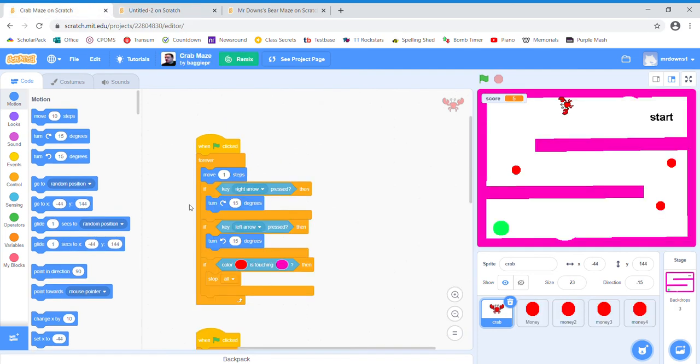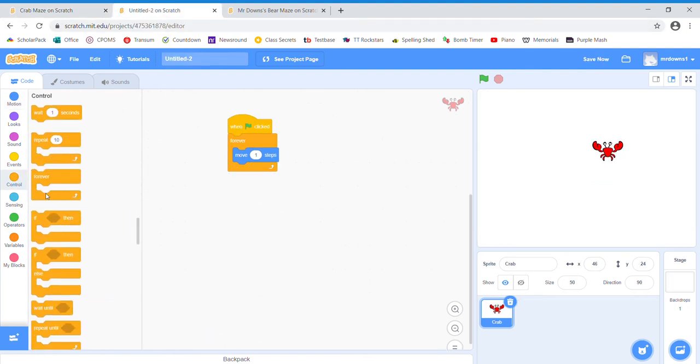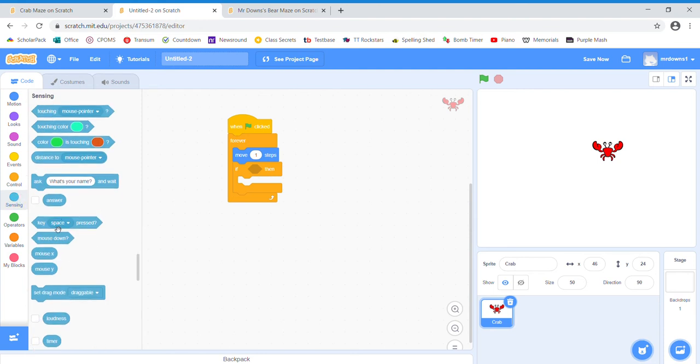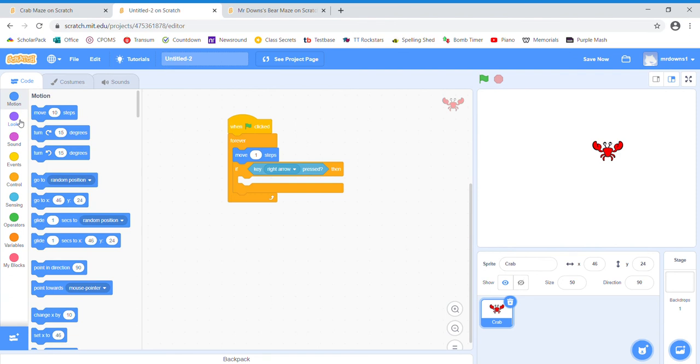Go back on here, and I wanted an if the right arrow key is pressed, then I want it to turn right. So I'll go back on there. So if, I'll put that in there as well. I'll have a little look, sensing, if the key here, the right arrow key, is pressed, then I want it to move 15 degrees to the right. Right, let's have a look at how that works. Oh, wonderful, that's working perfectly.